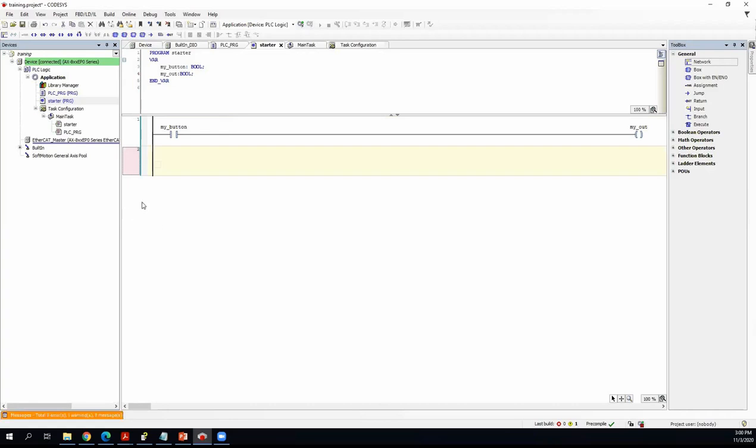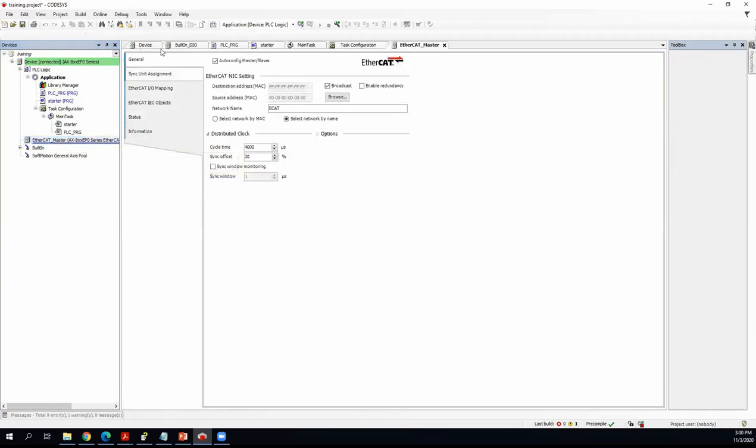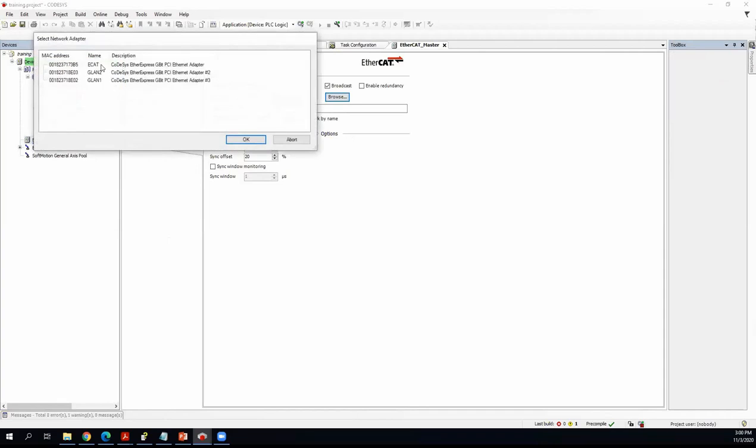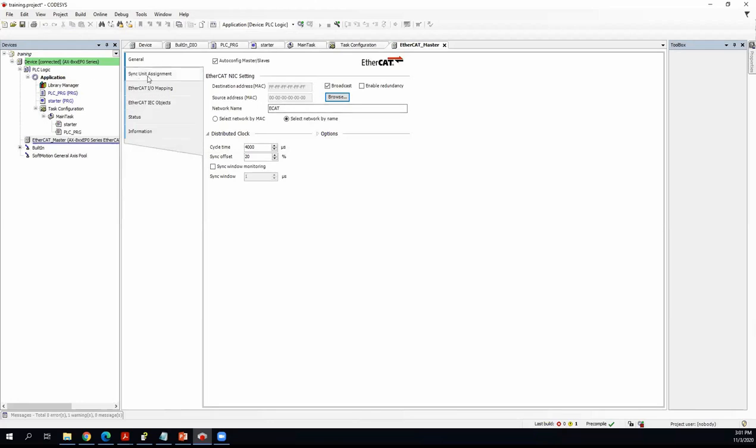Okay, no error. In this part, I will show you how to connect with servo devices. We said that we use EtherCAT, and when we create the project, CODESYS already brings the EtherCAT master as well. Double click, and you can see it is already defined with a network name. When I click browse, you can see the available ports that can support EtherCAT. So it's already defined here.